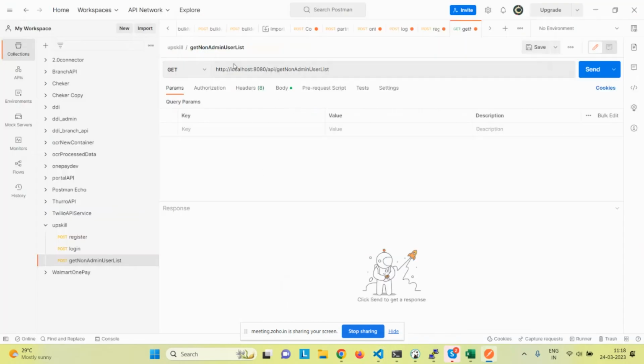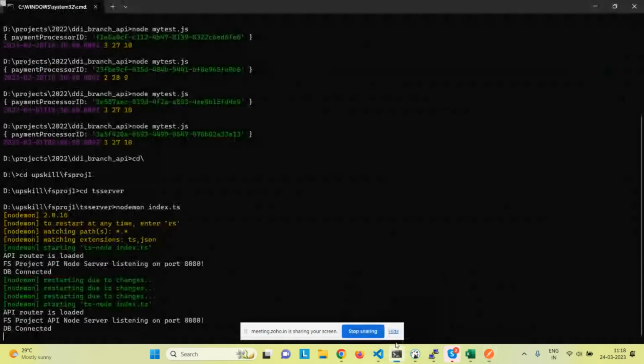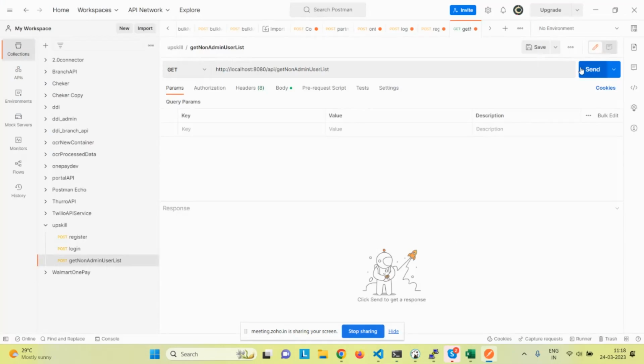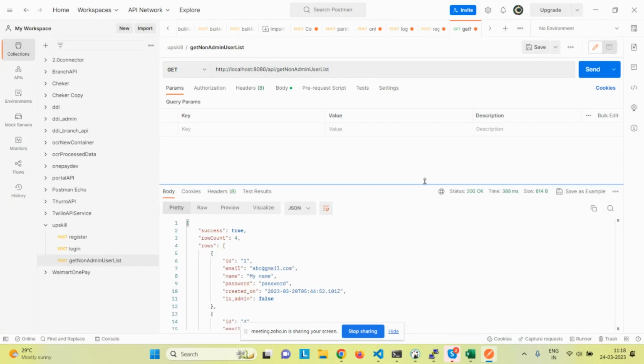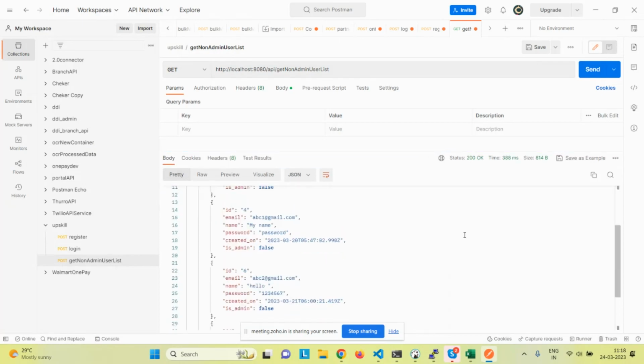I want to make sure I'm getting the list of users in the data set. So make sure the restart happened. So it is restarted. Service restarted. Now you can see you get all the data here. So the backend job is over now.